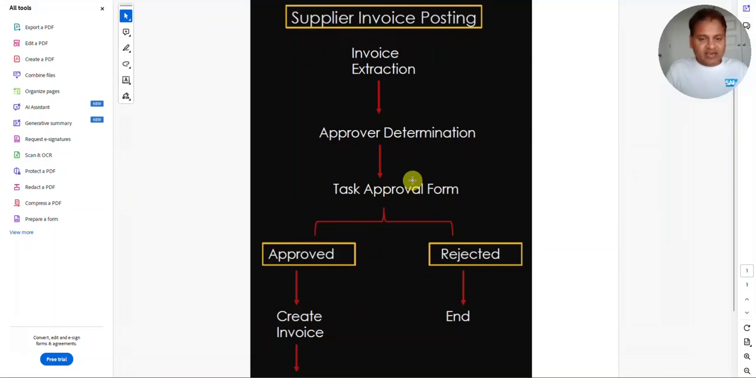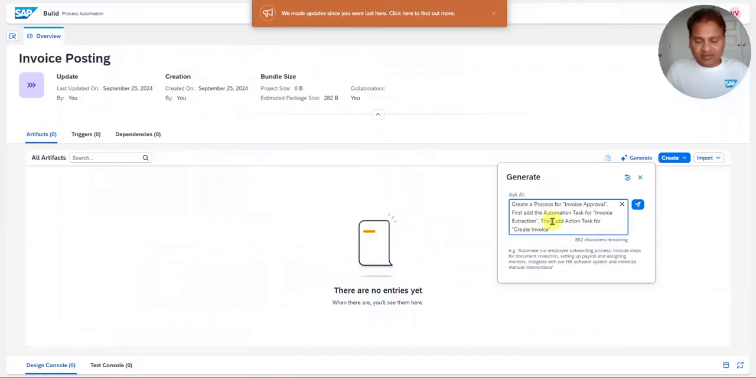Because as I said earlier, there are certain limitations as of now in GenAI in build process automation. So I can't ask GenAI to generate all of them at one go. So I am limiting my prompt to create first the automation task and also the action task. Once the process is generated, then I'll go back and update it with the remaining steps. Okay, so now let's generate.